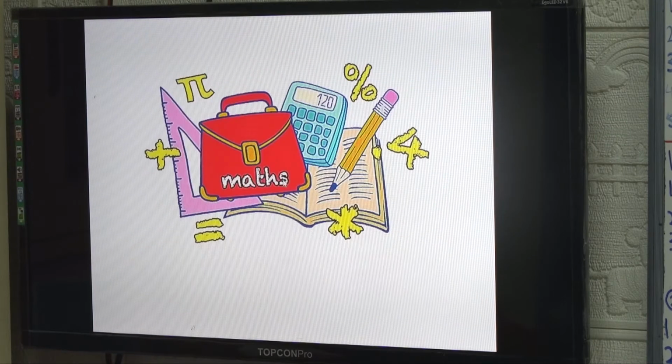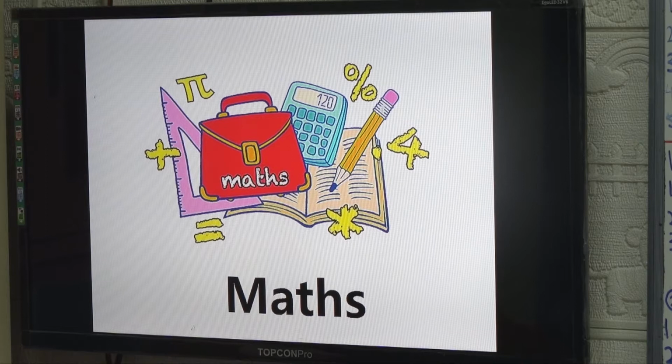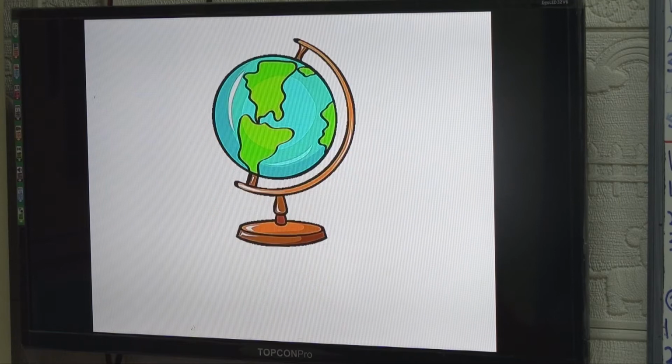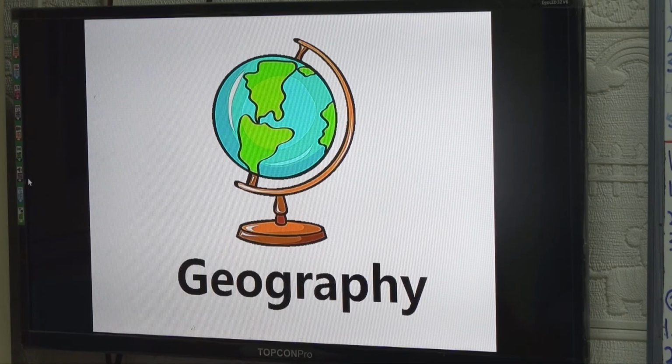All right, so the first one is a subject. Yes, it is called maths. Great, maths. Remember to spell, okay? Spell it on your own. And then the next picture we have is, all right, this subject is called art. Yes, art. Good job. And then here, so this subject tells us about the world, the places, the weather, and all that, right? That is geography. All right, geography. Great.